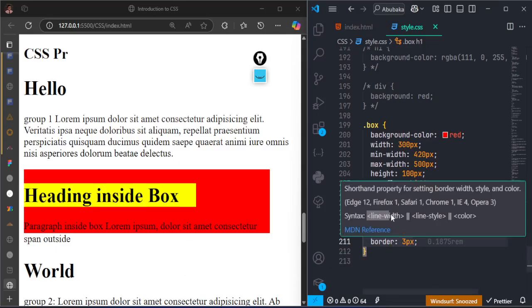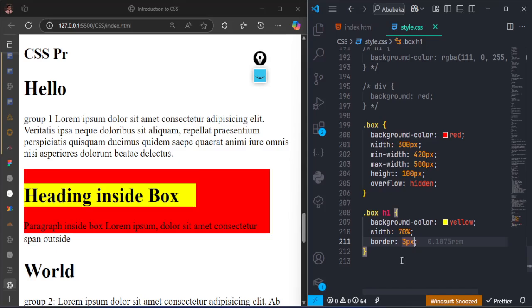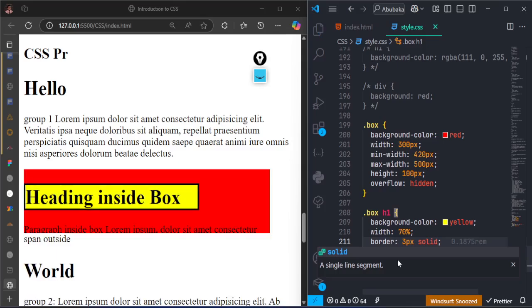As you can see, you need to supply the width, the type of the line you want, and the color. The color is not necessary, but these two are very important. So the size or the width is 3. Then what is the type of the line that I want? I want the line to be solid.